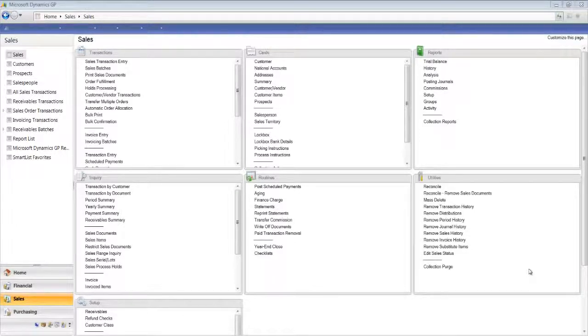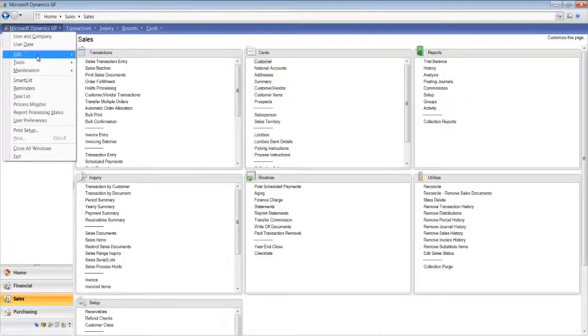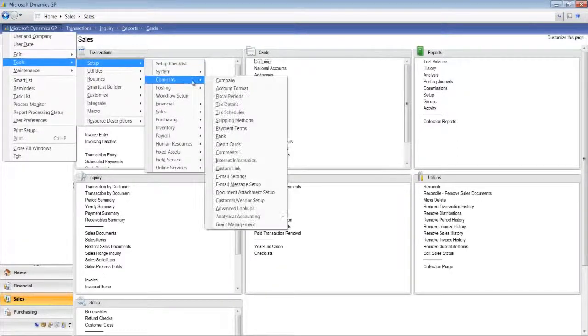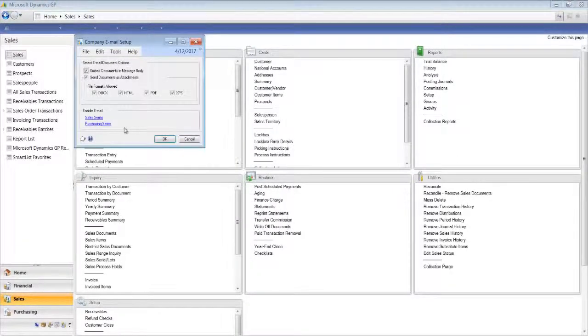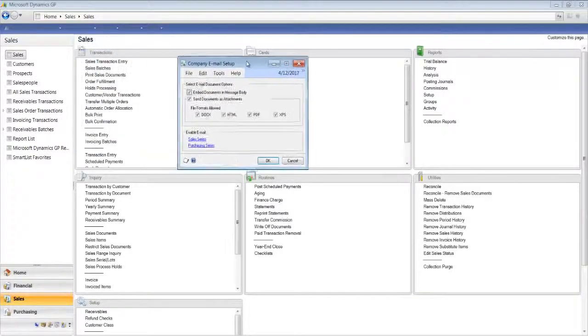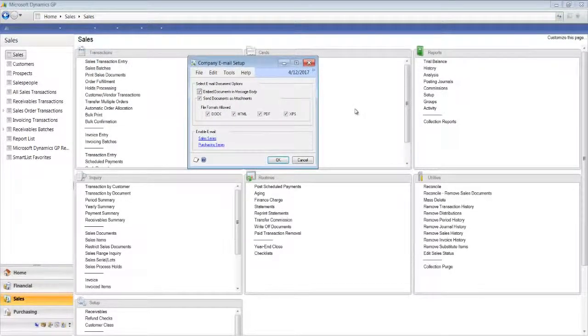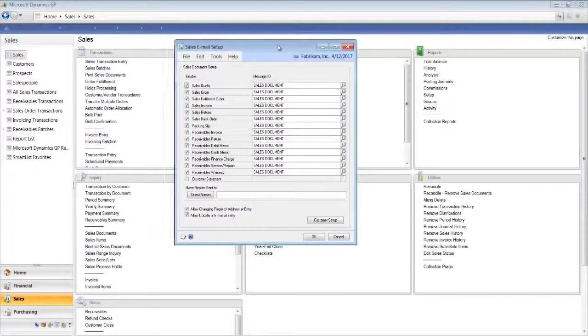First, let's enable the customer statement at the company level. To do this, navigate to Tools, Setup, Company, Email Settings. In the Company Email Setup window, click on Sales Series in the bottom left. This will open the Sales Email Setup window.